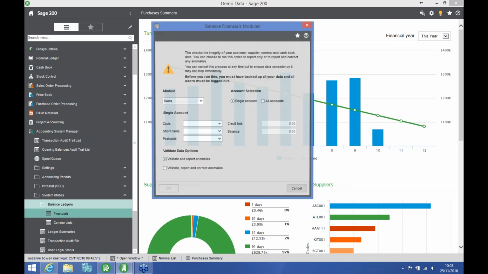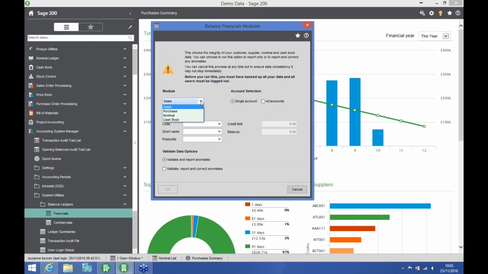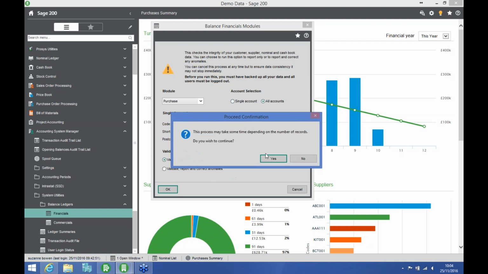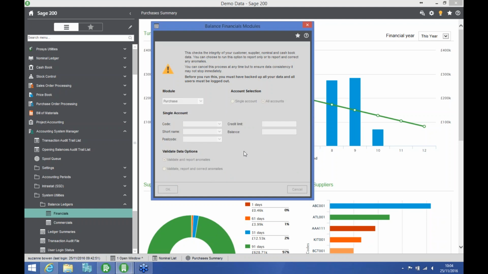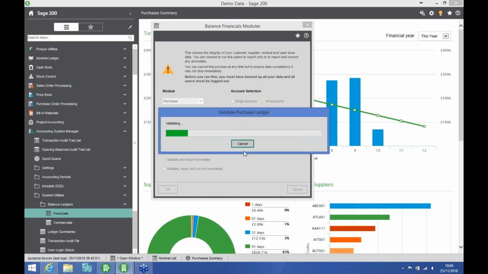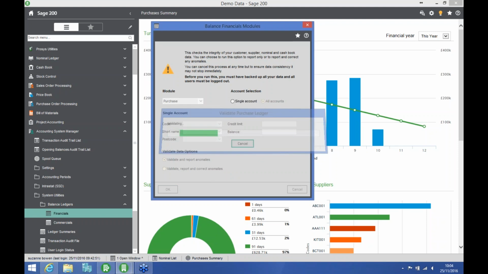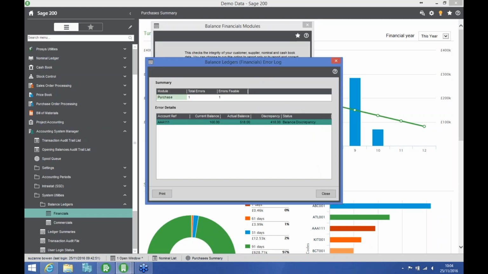Let's go back in to our financials modules, and this time we're going to have a little look at the purchase ledger. We have exactly the same options, so we could run it for a single account or all accounts. We can validate and report, validate, report and correct anomalies. I just say OK to that, and yes, I want to continue. Now this is going to read through all my purchase ledger accounts and ensuring that the balance on the account agrees to the total of the transactions on those accounts.